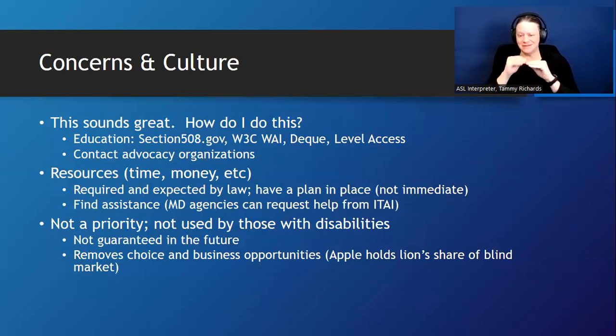So normalizing it is really the goal here.